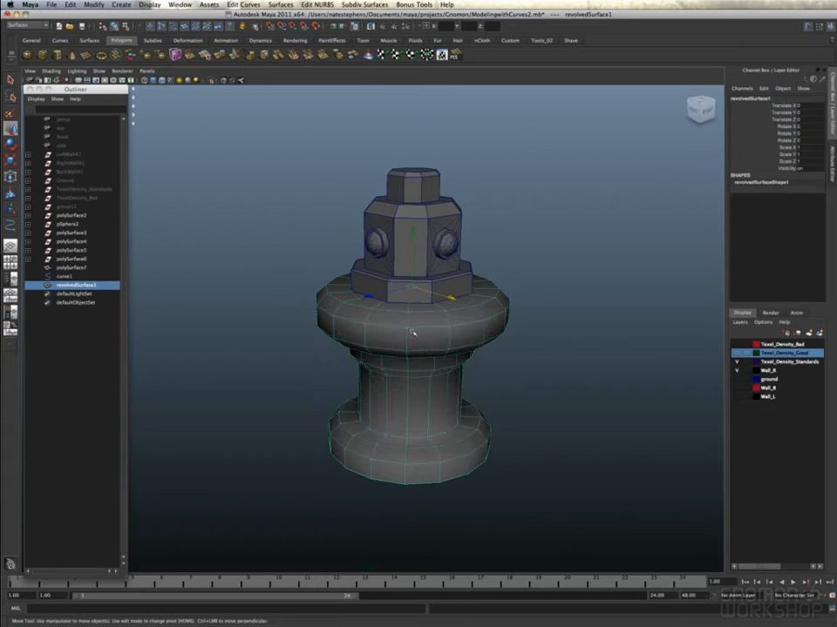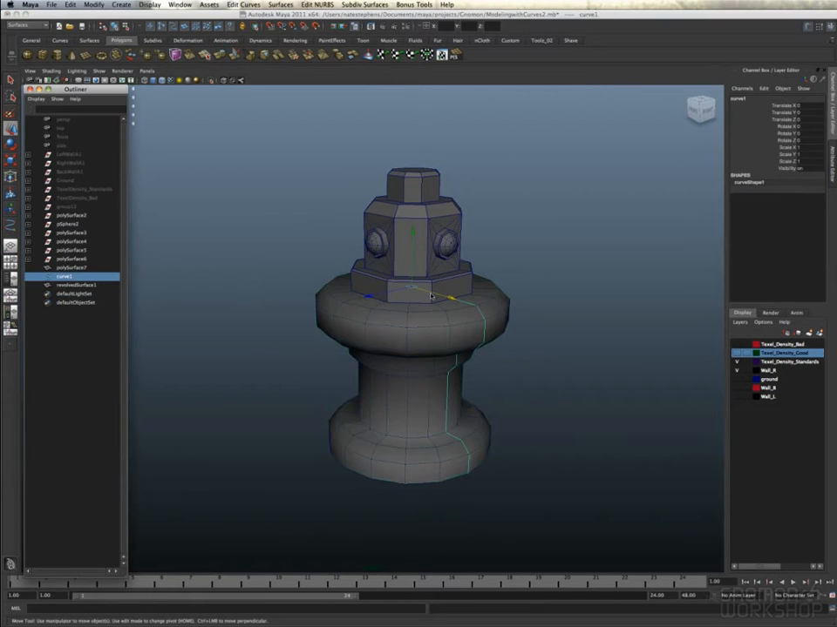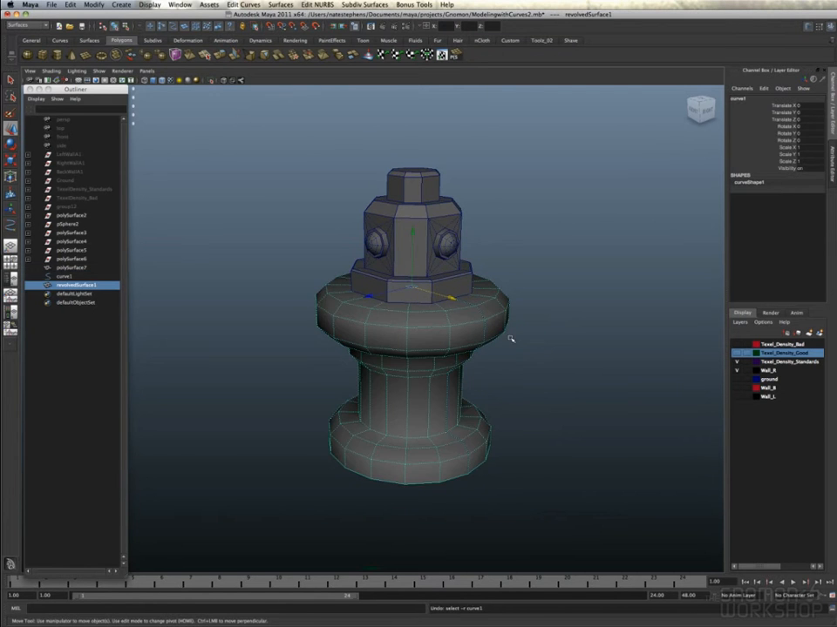And I'll go ahead and show you how that works by deleting the history on this piece and then selecting the curve. And look, as I move the curve, now it's no longer connected to the geometry I made.